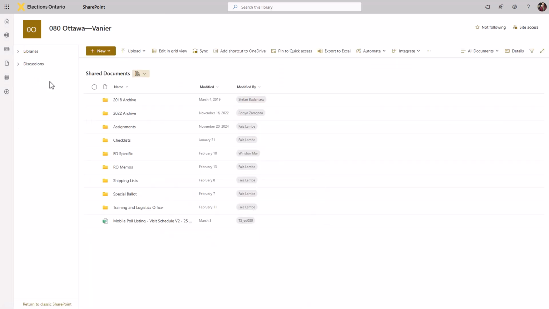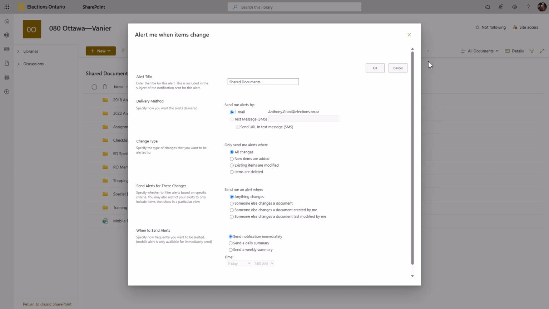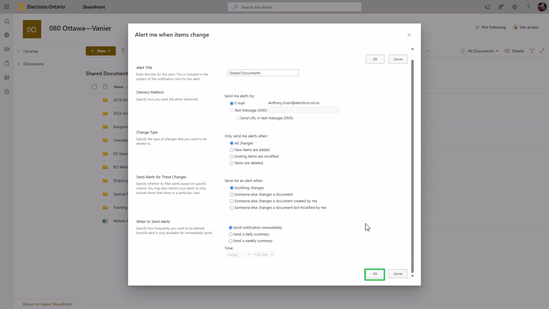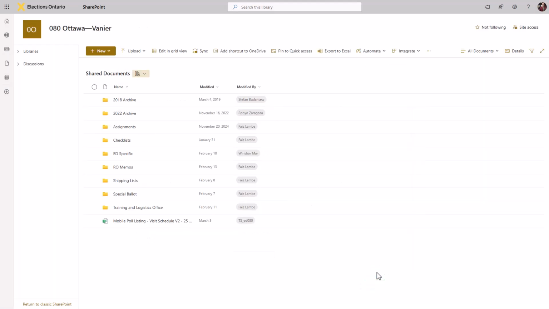On the right side of the top menu bar, click the three dots and select Alert Me from the sub-menu. Set your notification preferences to configure how and when you want to receive alerts, and click OK to save your changes. Setting up your alerts is a great way to ensure you stay updated.